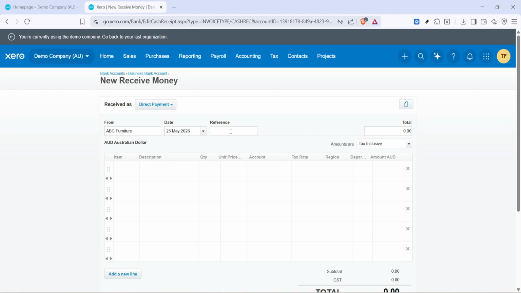Enter a clear reference. This is your audit breadcrumb. Use something meaningful like the trading date, a till or shift number, or the POS batch ID. A consistent reference makes month-end reviews and auditor questions much simpler.